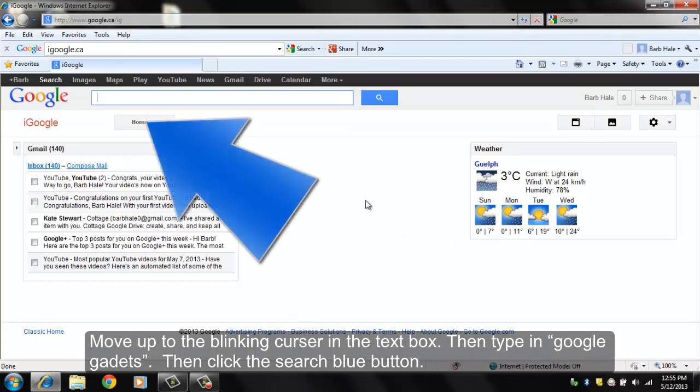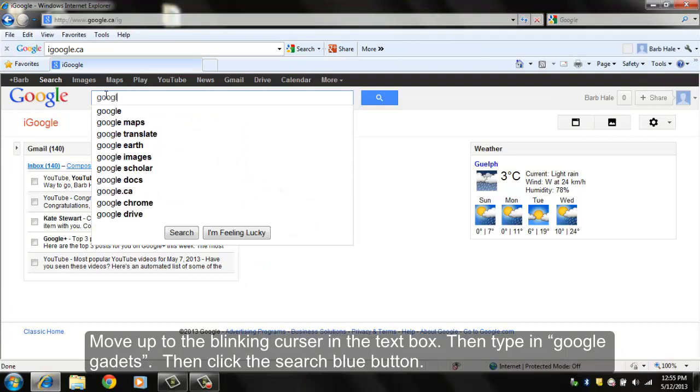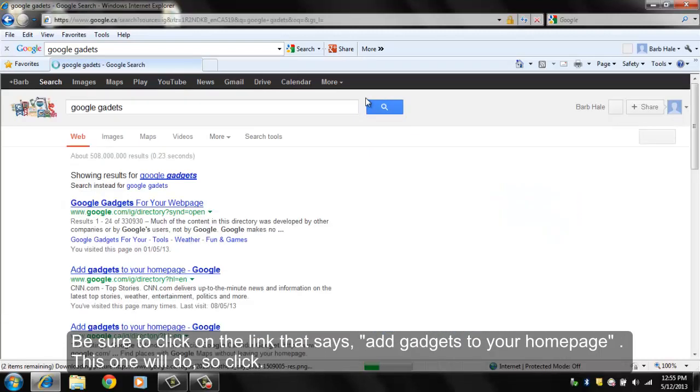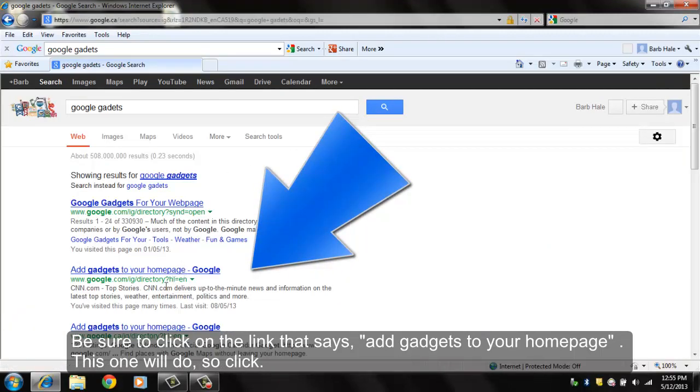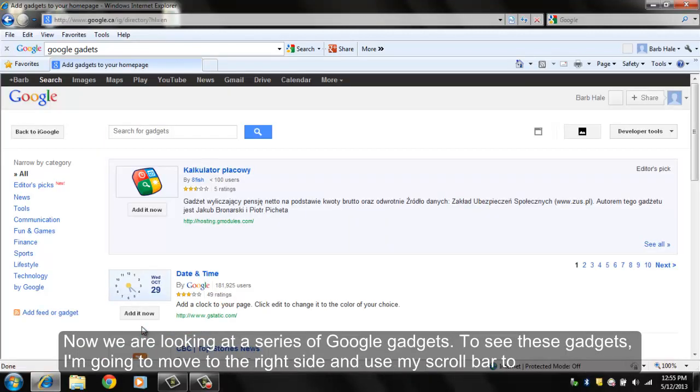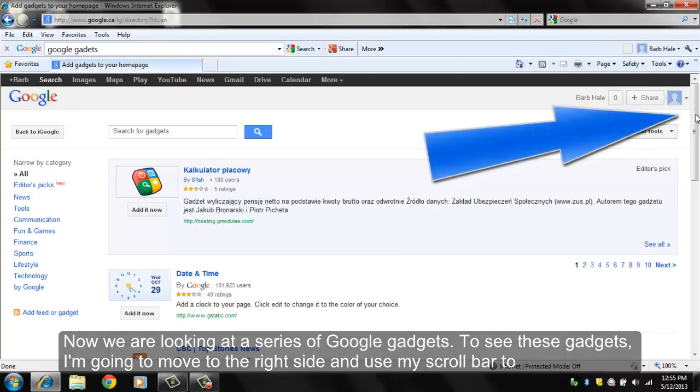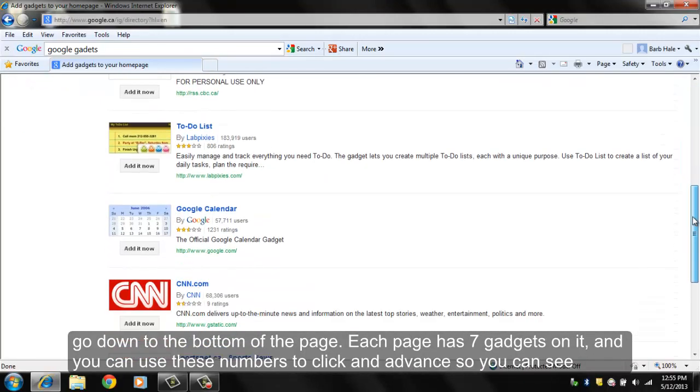We'll move up to where the cursor is clicking, the text box, and we're going to type in here Google Gadgets, and click on the blue search bar. Now, when selecting a link, be sure to select one that says Add Gadgets to your home page. Click. And now we're looking at a series of Google gadgets. To see these gadgets, I'm going to go to the right side and use my scroll bar to scroll down to the bottom of the page.